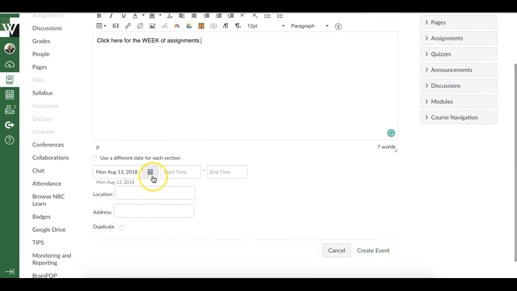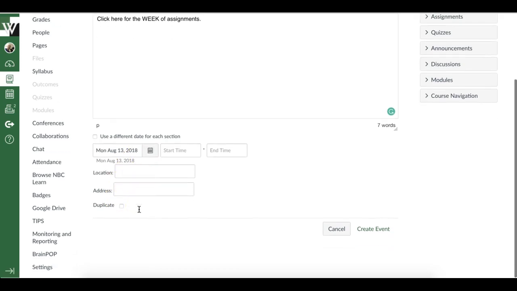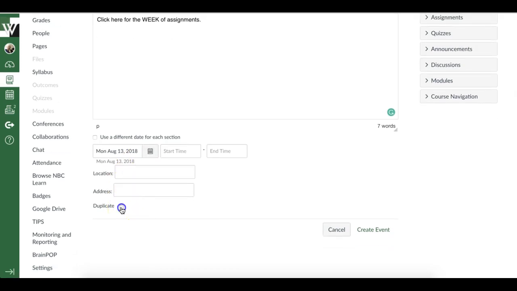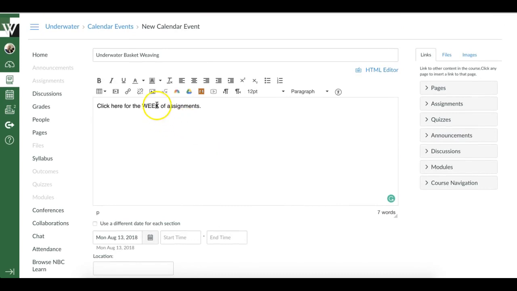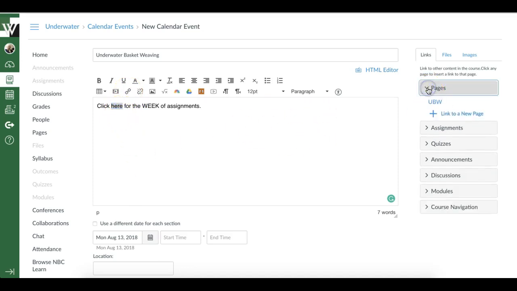If I move down to the bottom, it says Monday, August 13th, and I want to duplicate that. So I'm going to say duplicate, and I want it to do it every one day for an additional 4 days. That way it's going to do this for the entire week, and you'll only have to create one link. Now that I've done that, I need to make sure that I can highlight here. Once I've got the highlight here, I'm going to come over to Pages.